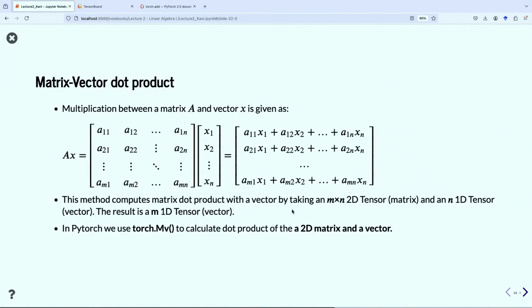Okay, matrix vector dot products. Again, this is similar to matrix-matrix multiplication. You could effectively just imagine this as a matrix of m by n getting multiplied by a matrix of n by 1. And then you would get, of course, a single 1D vector of size m that way.